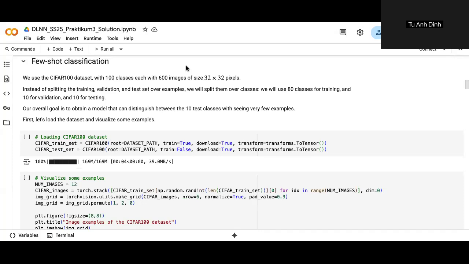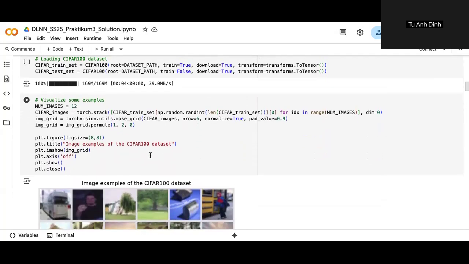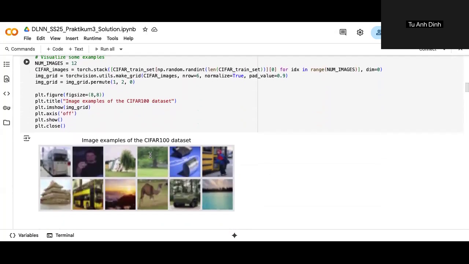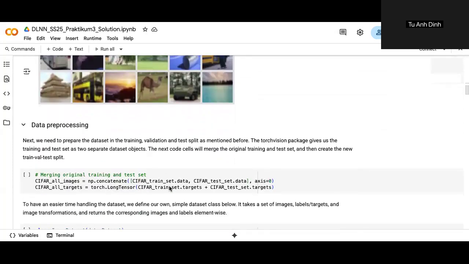Our overall goal is to obtain a model that can distinguish between the 10 classes during test time with only a very small amount of samples of those classes provided to it. Below here is some code for you to load the dataset and have a look at what kind of pictures are there, which you can take for granted.